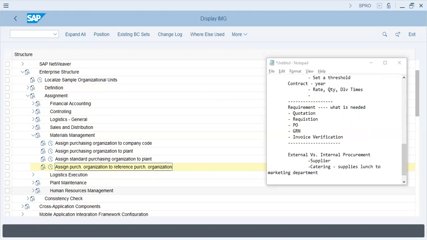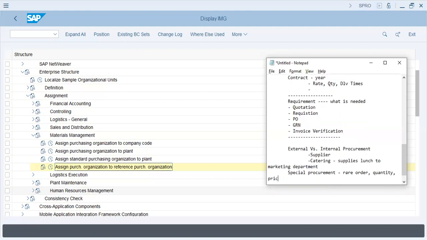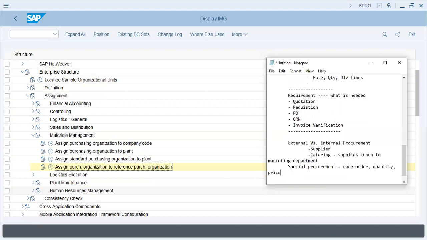So this is how a special procurement. Let's also cover this special procurement. Special procurement is a rare order where the quantity can be any and the price negotiation is minimum because it's special procurement. You are making it for a special customer or for a special season, right?